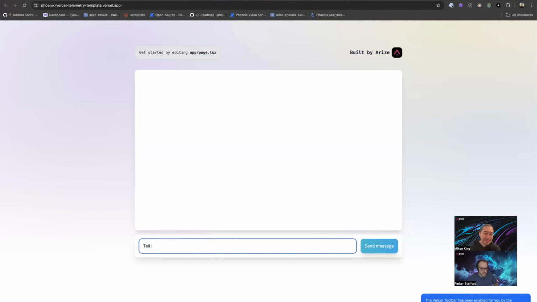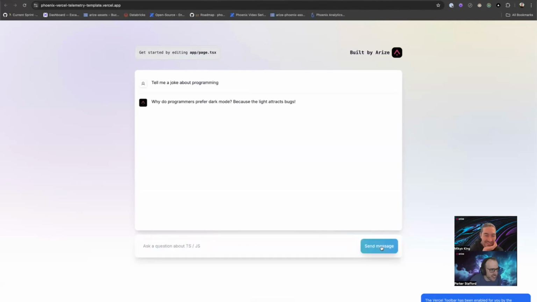Tell me a joke about, let's see, programming. Okay, good answer there. So let's see. Okay, so why do programmers prefer dark mode? Because light attracts bugs. Very good.